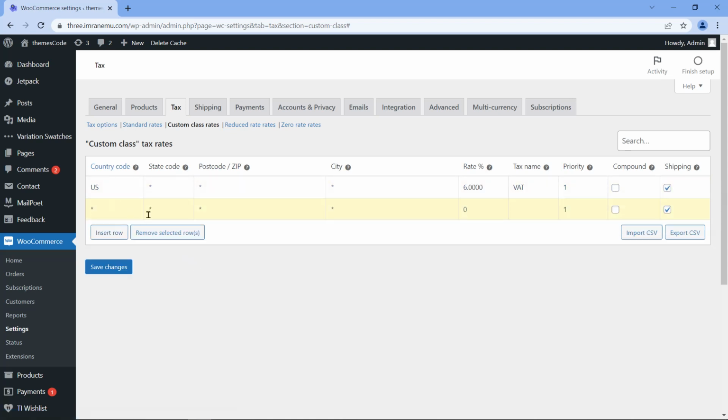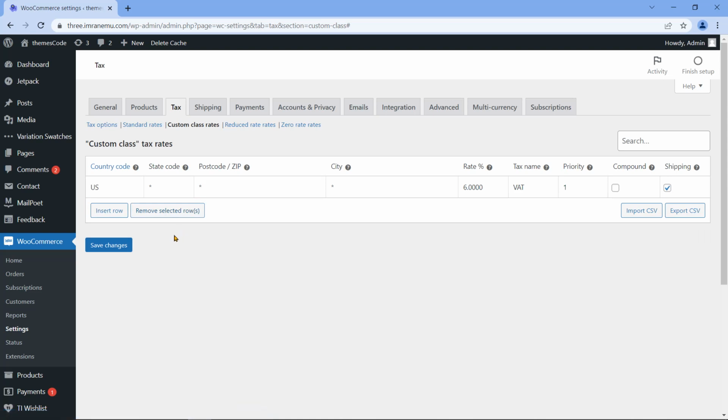So, in this way, you can add another tax rate here. To delete our tax rate, select it and click the Remove Selected Row button, just like this. OK, I hit the Save Changes button. You can also add tax rates to other classes as well.